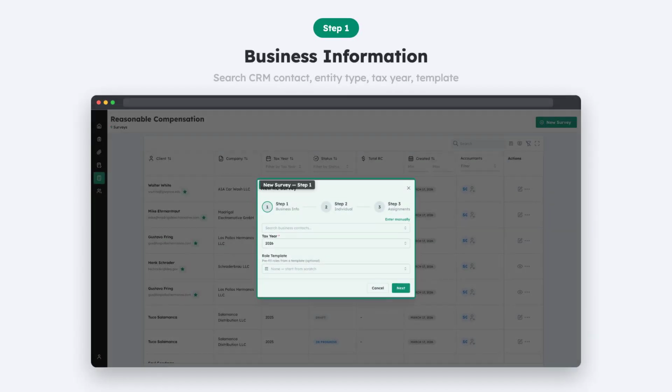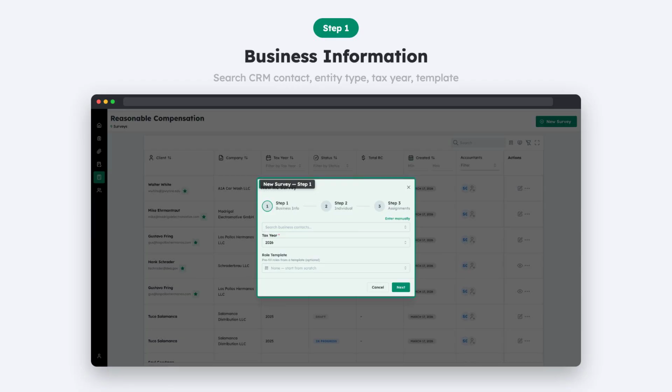Hit New Survey in the top right. A 3-step modal walks you through setup. First, search for an existing business in your client list or enter the details manually. Pick the entity type, S Corporation or LLC taxed as S-Corp. Choose the tax year and optionally apply a role template to get a head start.